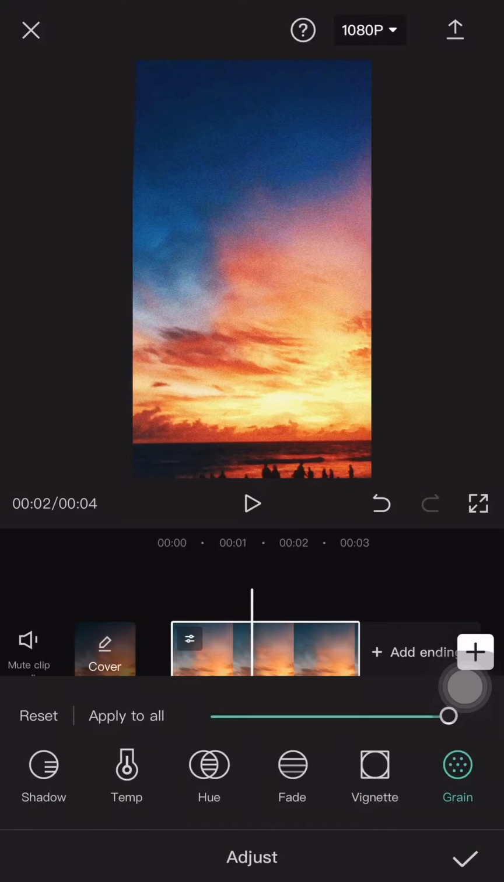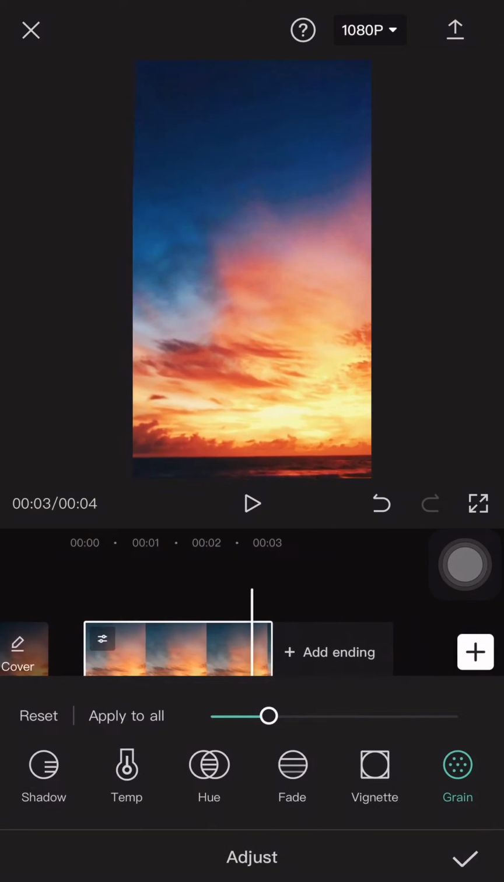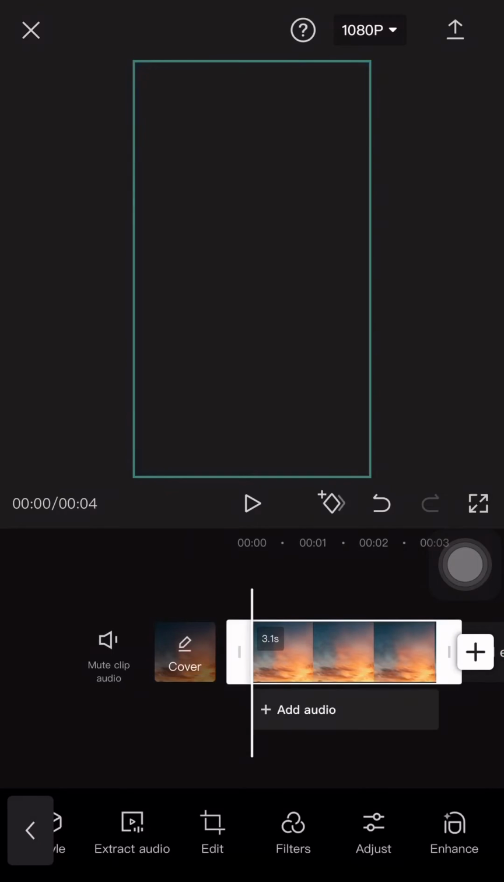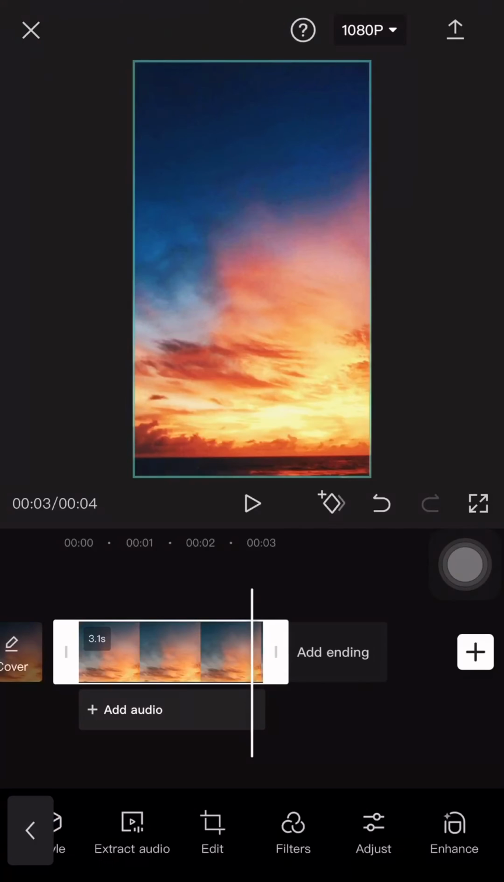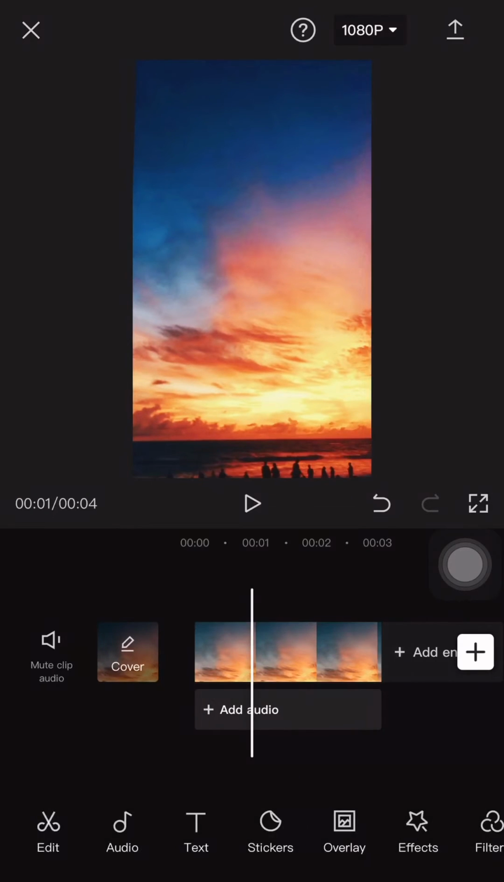As you can see now, the video has been completely transformed, and adjusting simple things just will make your video look better, especially if it's videos of landscape such as this one of a sunset. And here's your final product after adjusting the color grading of your video.